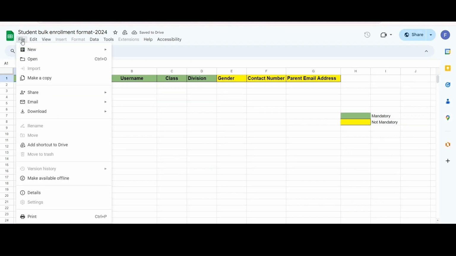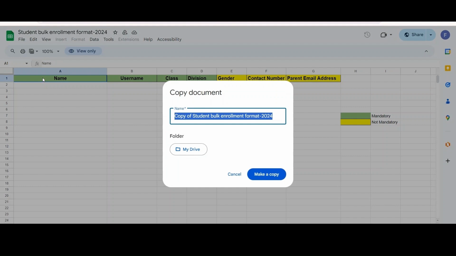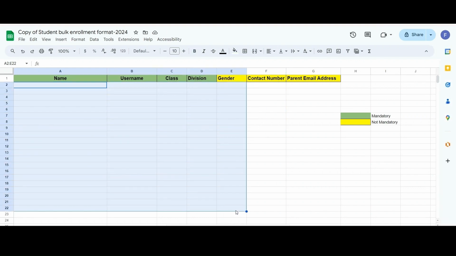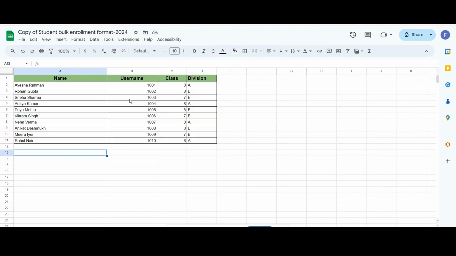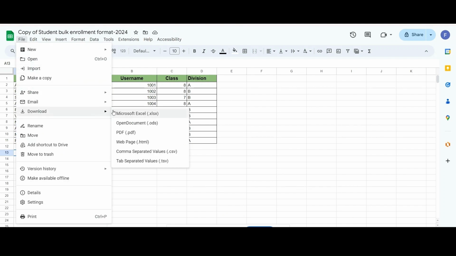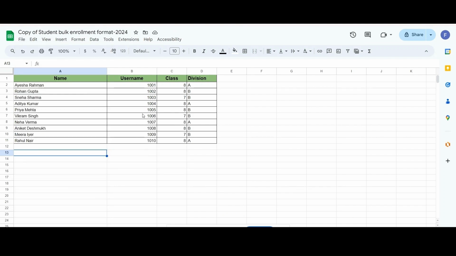Go to Files and make a copy of the sheet. Change the folder to your drive. Now enter the student details here. After entering student details, download the sheet in Excel format.